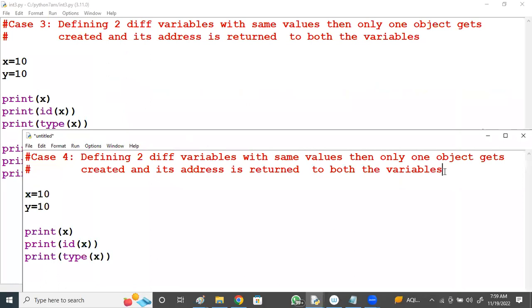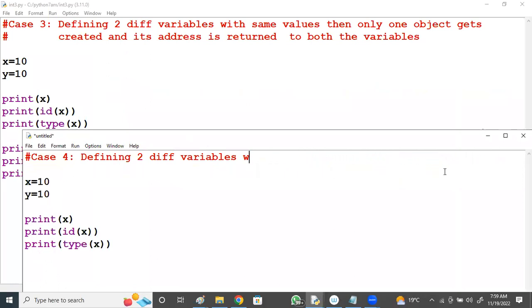Defining two variables with same name. X is 10, X is 20, right? Defining two variables with same name, X and X only, but with different values.